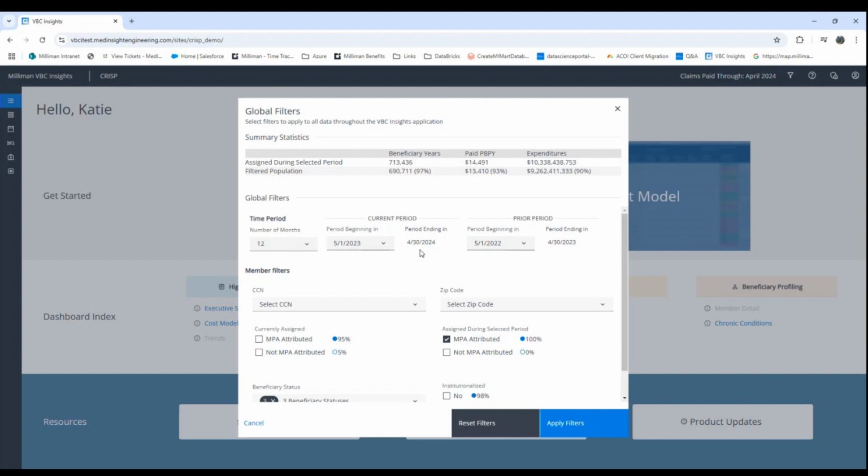The reason why we bring in the prior is what you'll find as we go through these reports is there are a lot of trending metrics. And so whenever we have trends, what we are comparing is the data from the currently selected time period to the data in the prior selected time period.